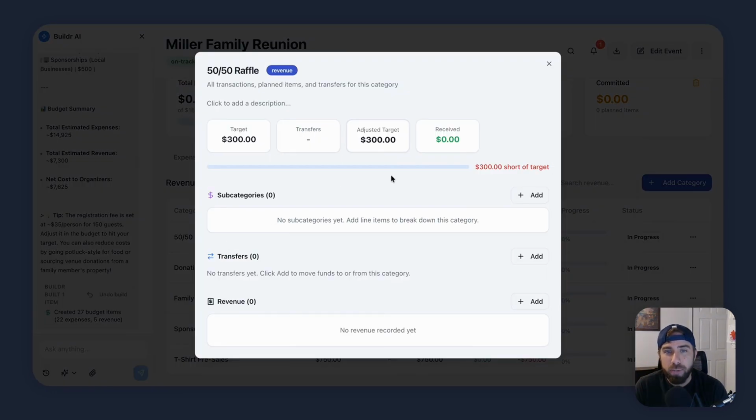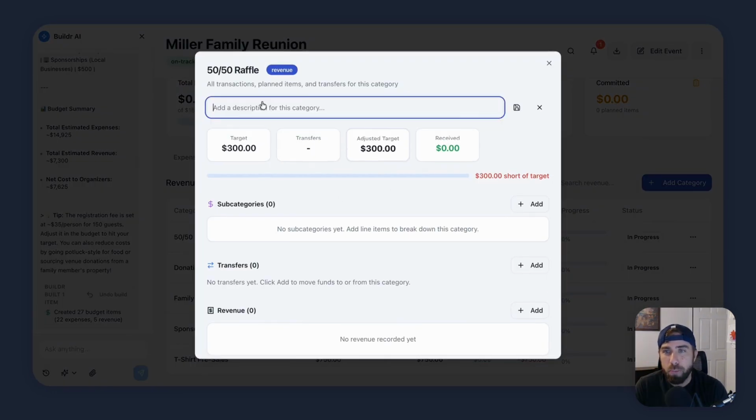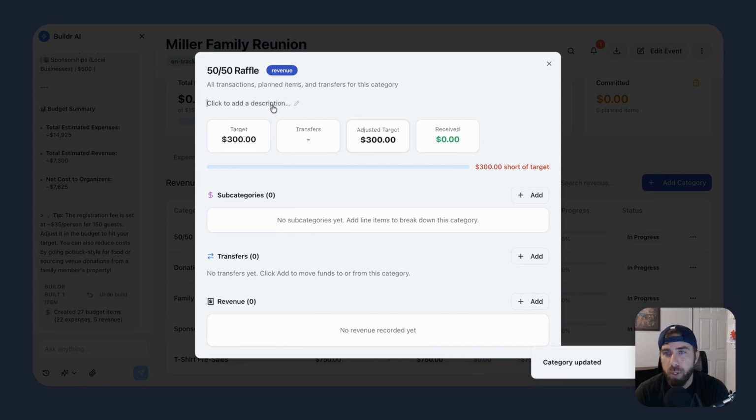I can click into it and I can add a description here. So I can type this in and say 50-50 raffle, and it's going to be spend a dollar and get a ticket. It's probably more like $10 or so. And when they win, then they get half, and half is for expenses. And we hit save, or we would maybe give that away, different things like that.